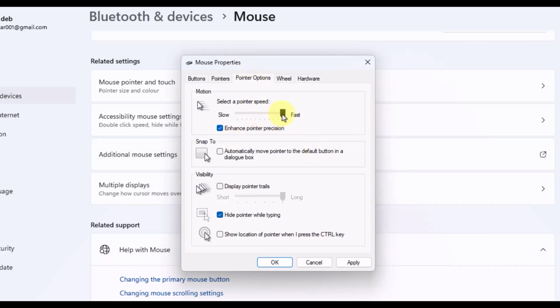Once you find the perfect speed for your hand, make sure to check the box right below the slider that says Enhance Pointer Precision. This feature automatically smooths out your physical hand movements, giving you much better accuracy when clicking small targets. Finally, click Apply at the bottom right and then click OK to lock in your new sensitivity.